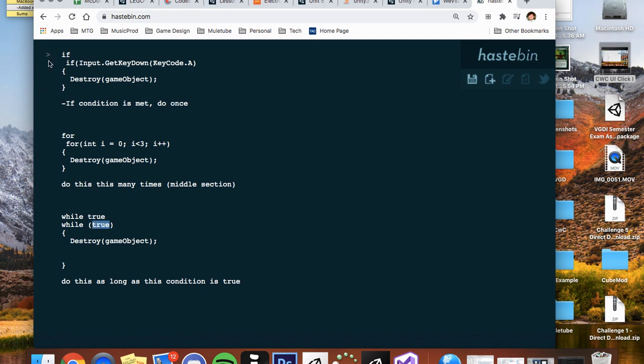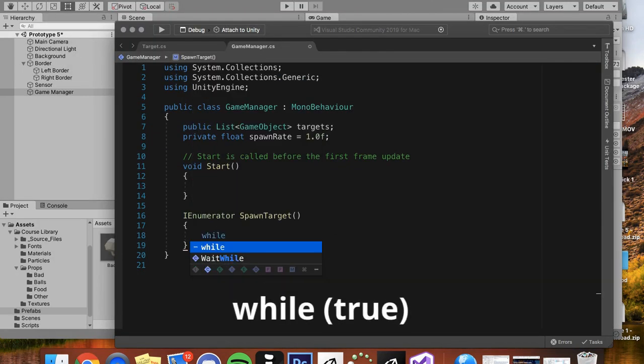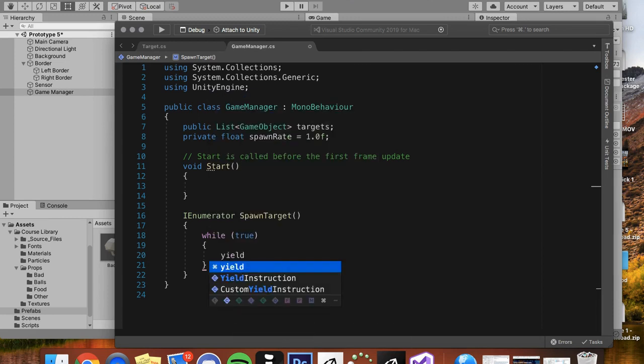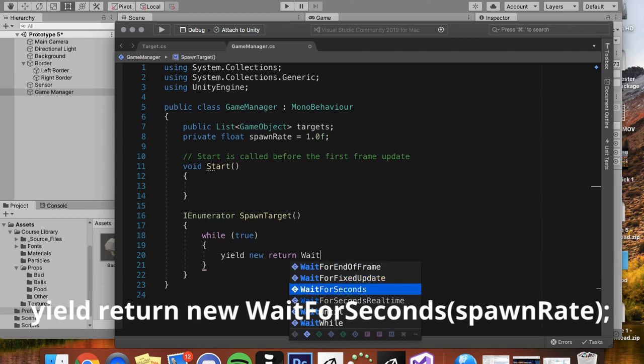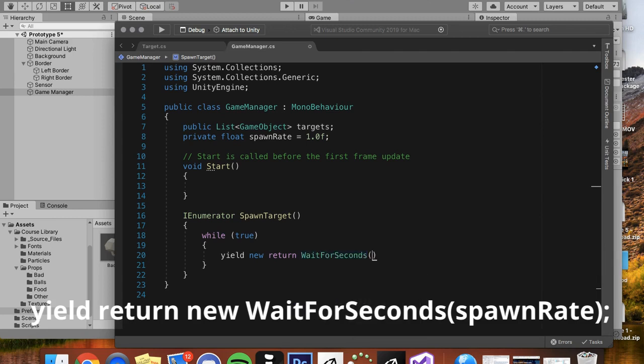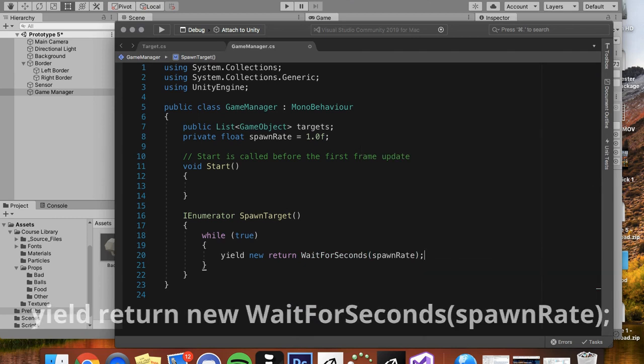Hopefully that makes more sense, but these are the 3 different ones we've looked at. But just follow along with me here. Okay, so while true, let's open up another condition here. While this is true, we are going to yield a new return. We've done this before when we did wait for seconds. We want to do this every so often. Wait for seconds, and we'll say our spawn rate, which is every 1 second. Semicolon.